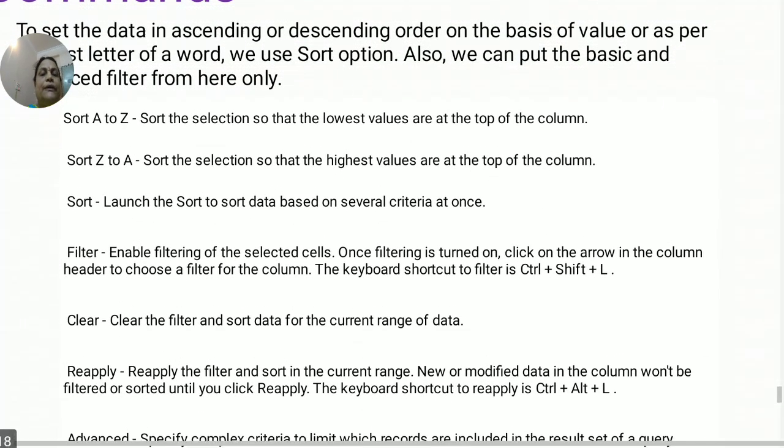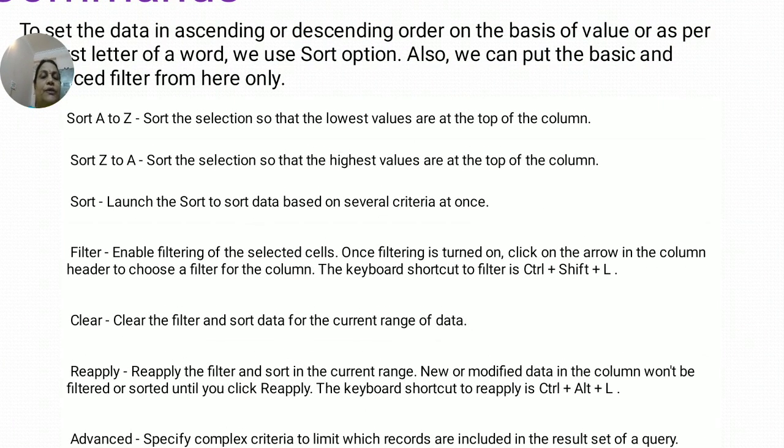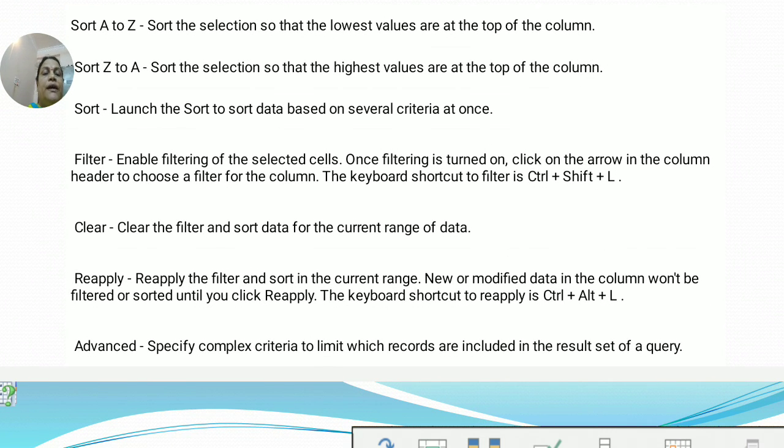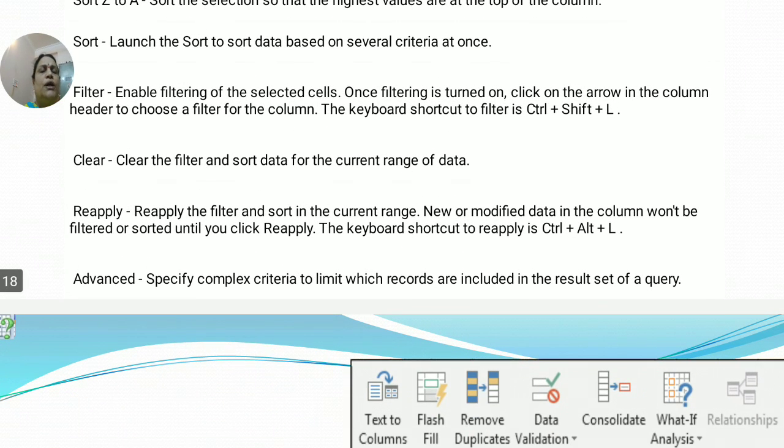Next command is Clear. This is used for clearing the filter and sorting. All the sorting and filtering applications will be removed from the current range of data. Next command is Reapply. The Reapply command is used for reapplying whatever sorting and filtering features we have used on the data. The shortcut used is Control plus Alt plus L.